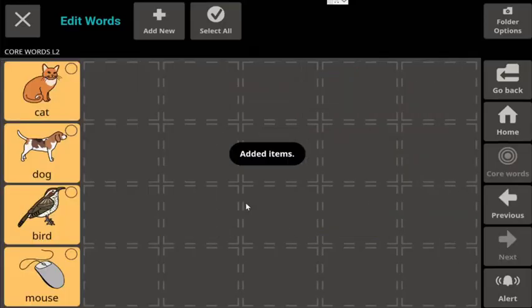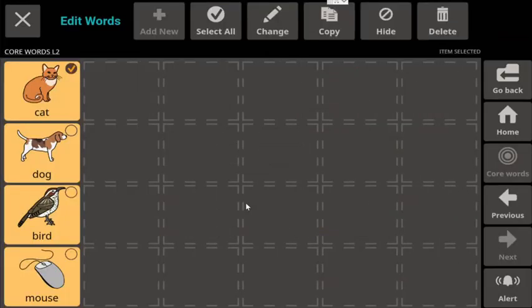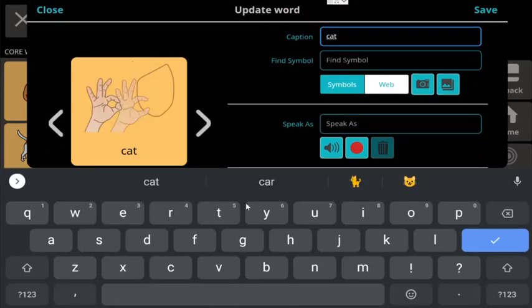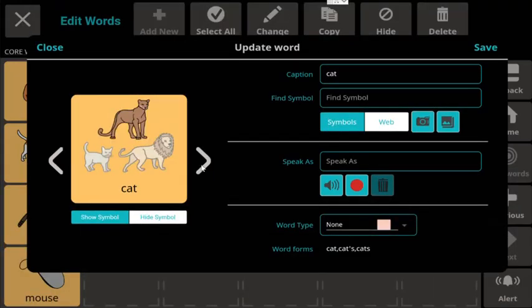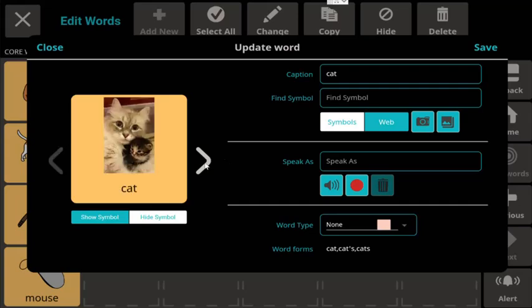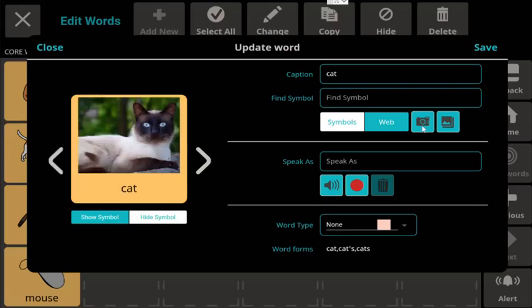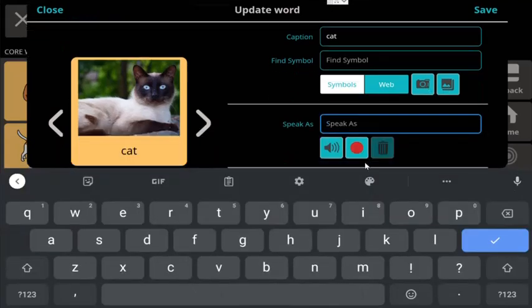Here are the words that we just added. By selecting one and then selecting change, we can change the symbol. We can also go to Web, and here we can find symbols from the web. You can also take a picture with the tablet to create your own custom symbol. You can also record your own voice or sound for the symbol as well.